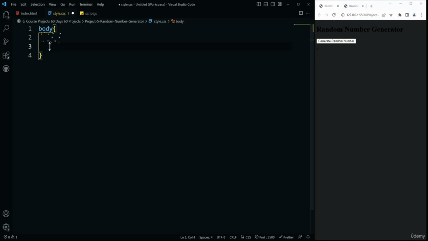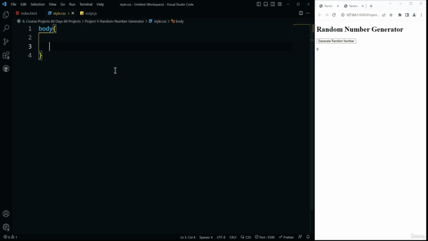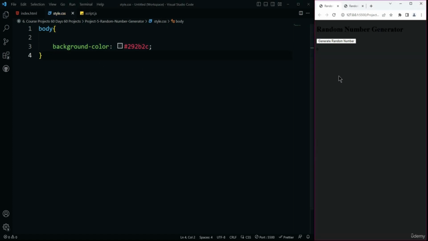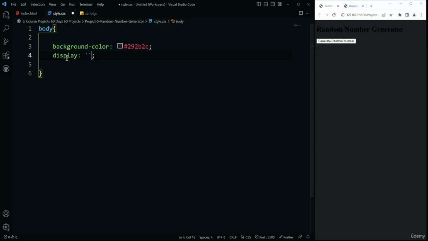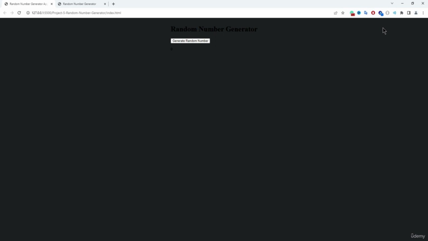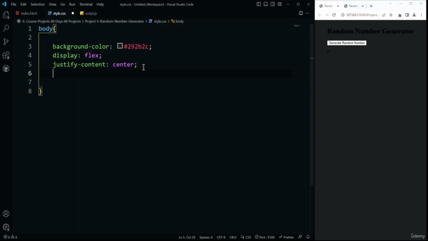If I remove this property and save it, you can see we get the white background color. But if I paste that particular code and press control save, now you can see we get this dark gray color, right? And after that we need to set the display to flex. Then I'm going to set justify-content to center. If I press control save, now you can see the content is actually at the center of the browser screen.